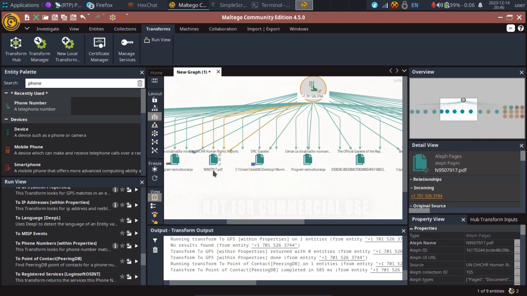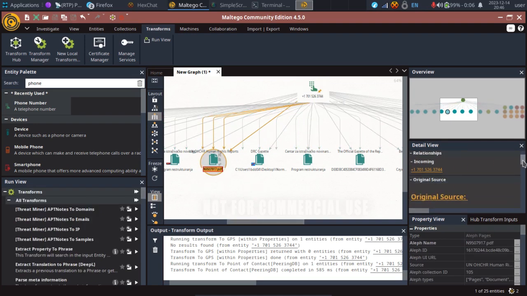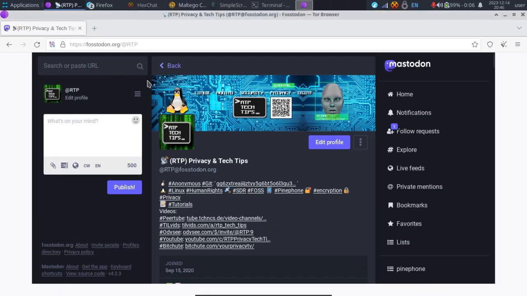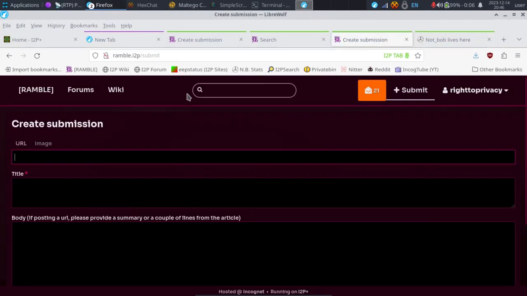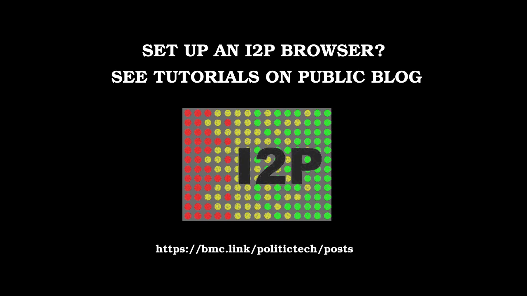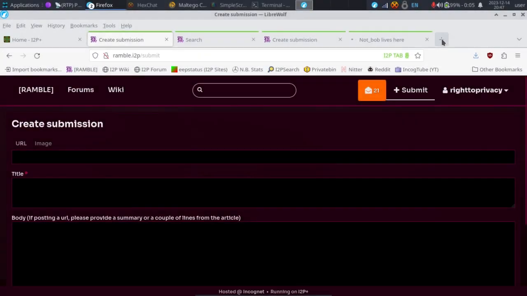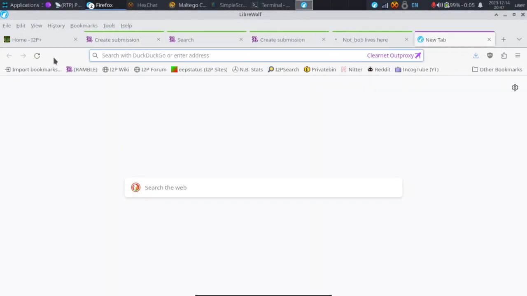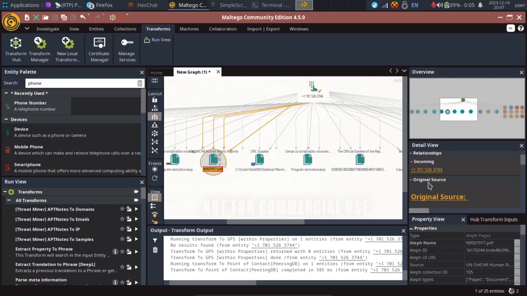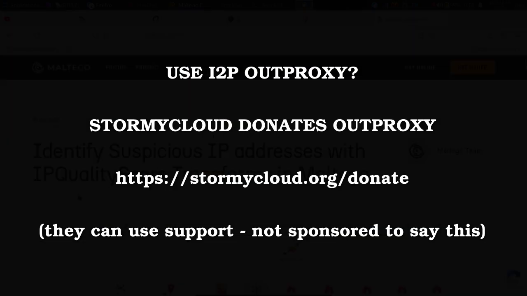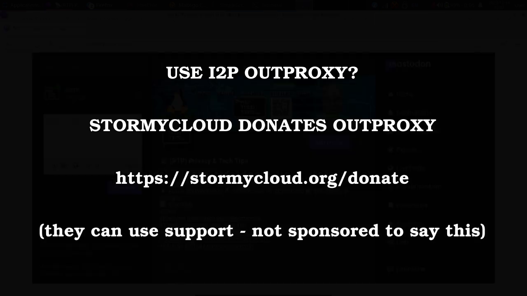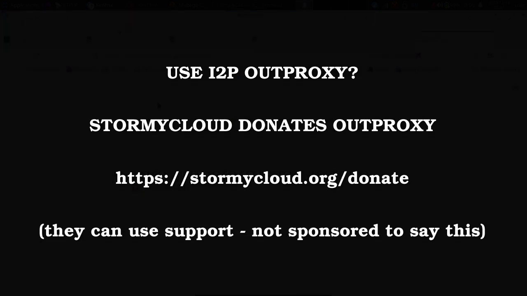From here, you can also double click on this and find the actual original source for that information. You can click on that and open it in a browser if you like. You can choose between Tor browser, which is very common, but you can also take a look at the I2P browser setup. You can use the I2P out proxy to view these direct original source links that are in Maltego. You can simply paste them and take advantage of the anonymity provided by the I2P out proxy. If you do benefit from the I2P out proxy, you can donate to the default out proxy provider, which is StormyCloud.